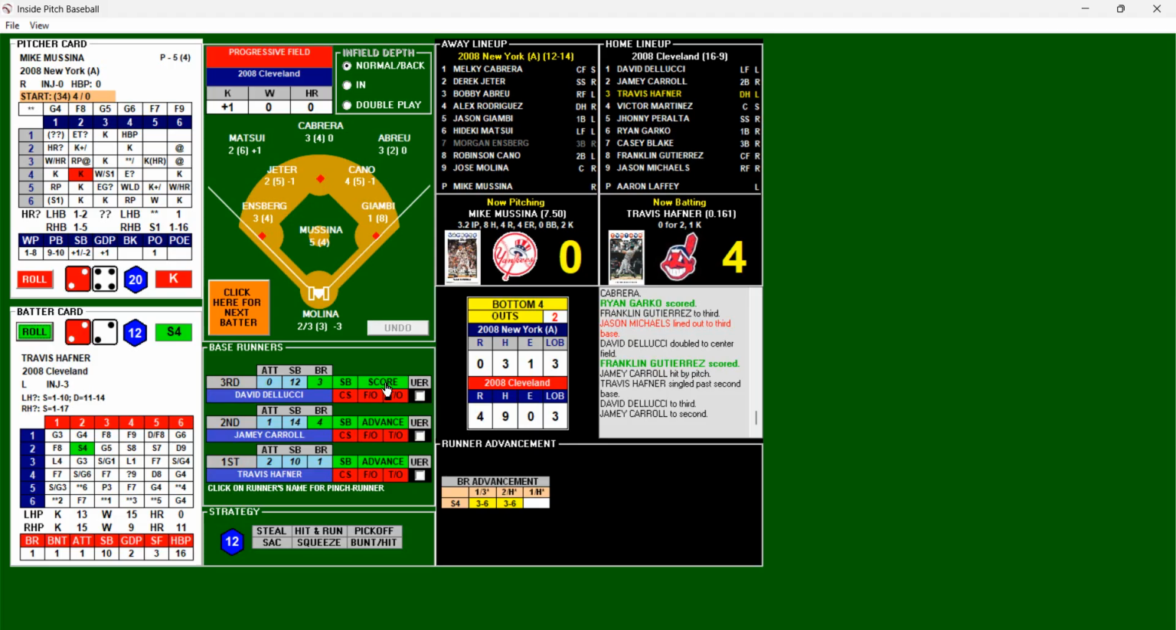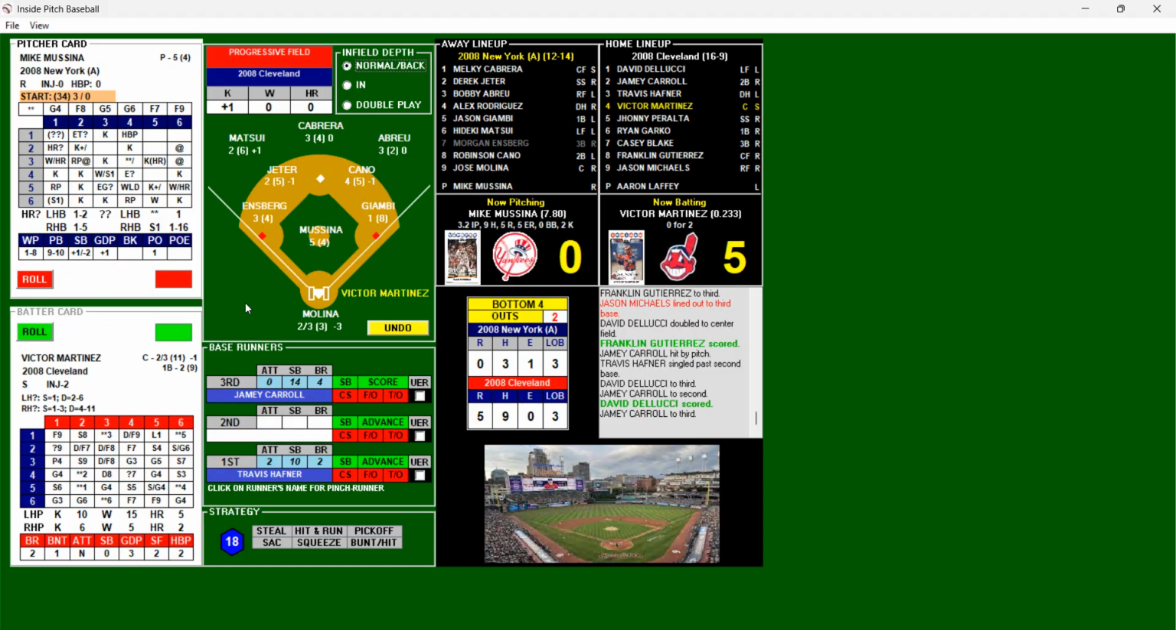And with that, DeLucci will score. He'll go from second to home on a base run rating of a 3 to 6. That'll score him. Carroll will go from first to third on a 3 to 6. That is a 4. And we've got runners on the corners. And they're going to give him the one more.